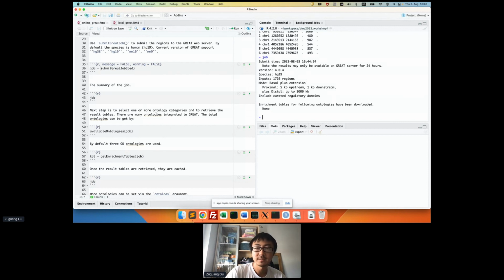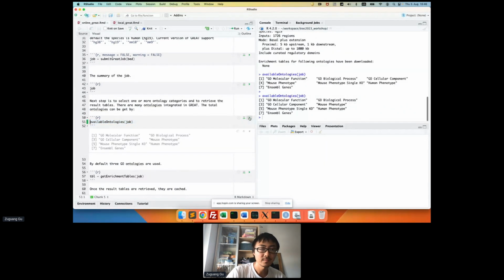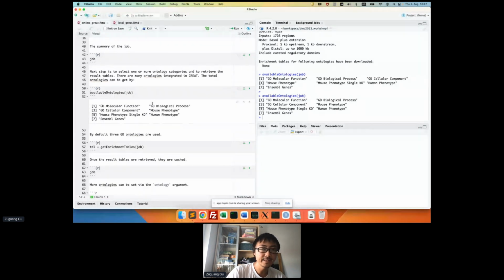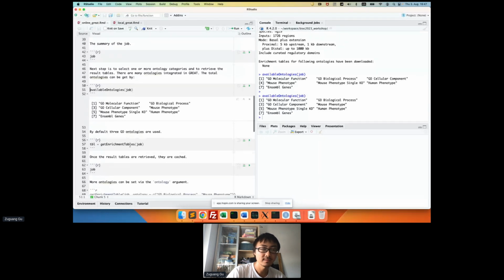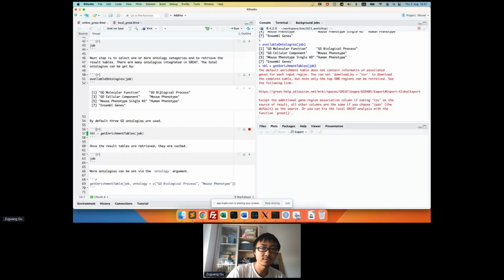to retrieve the enrichment tables. So GREAT provides several gene set databases, and they can be accessed by this function, available ontologies. So for the current version of GREAT, it provides seven categories of gene sets. So 3 GO gene sets and the other 4. And by default, the 3 GO gene sets will be downloaded. Then we can use this function, get enrichment tables. It will just download the enrichment table for the first 3 GO gene sets.